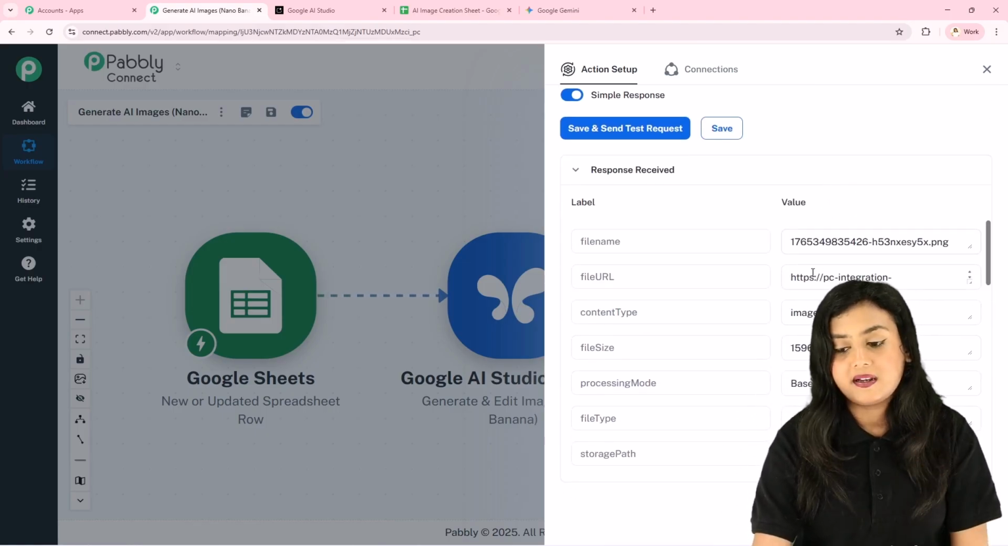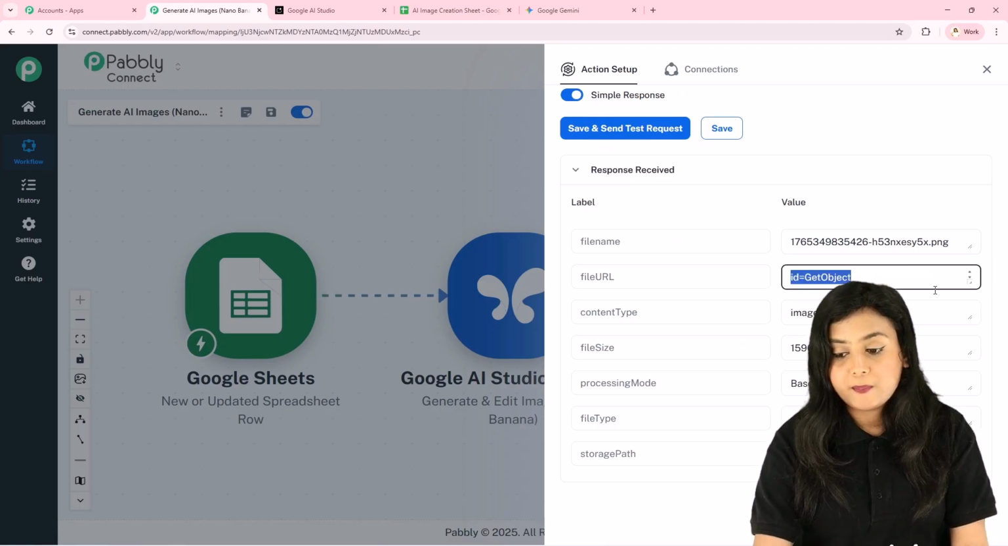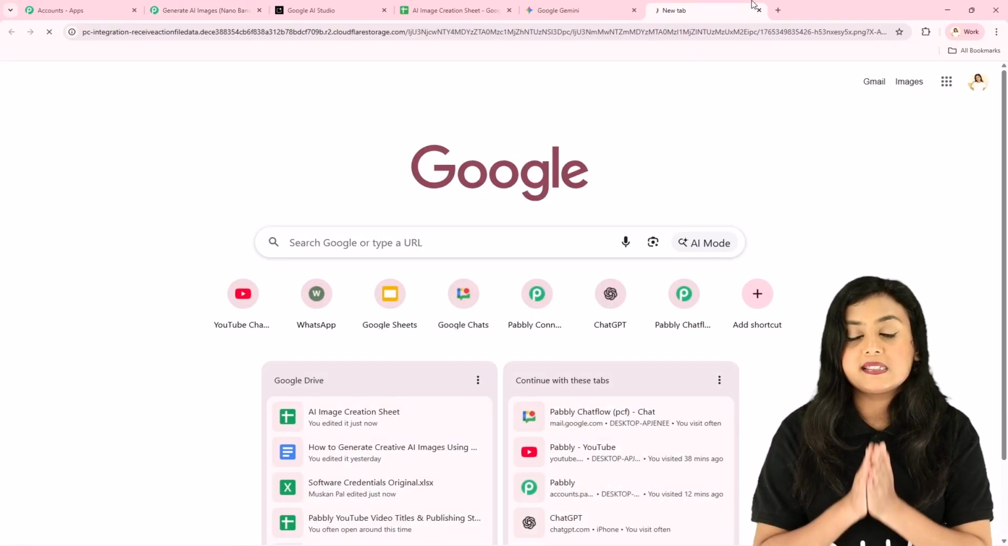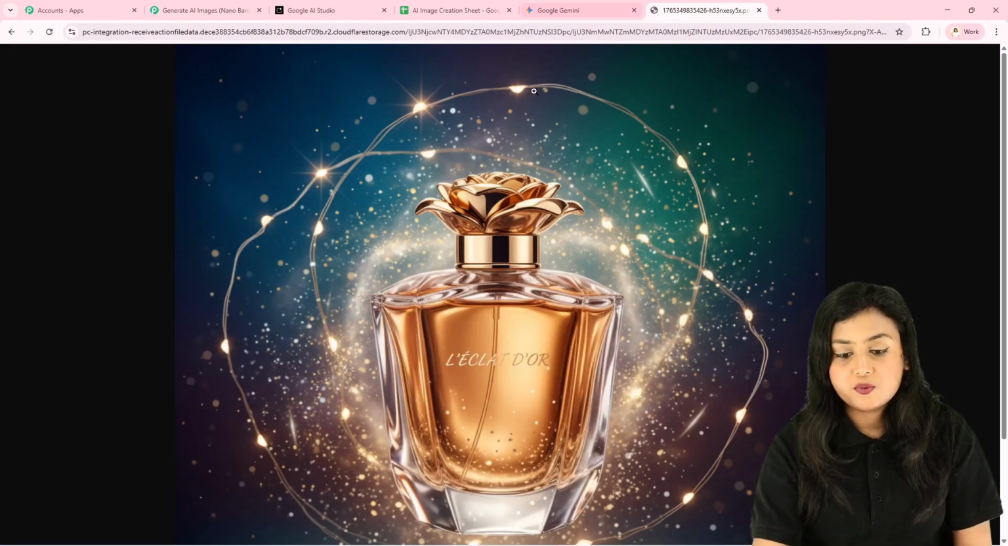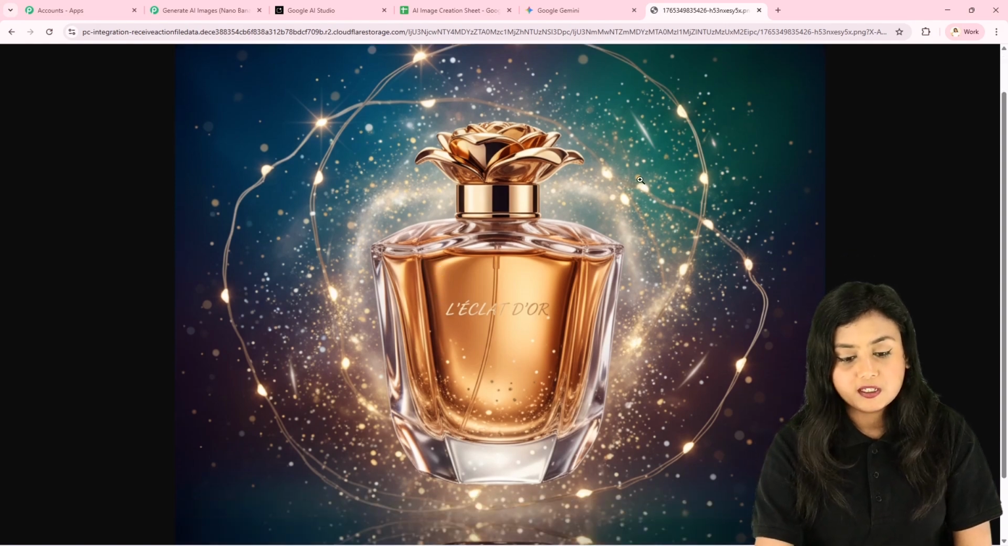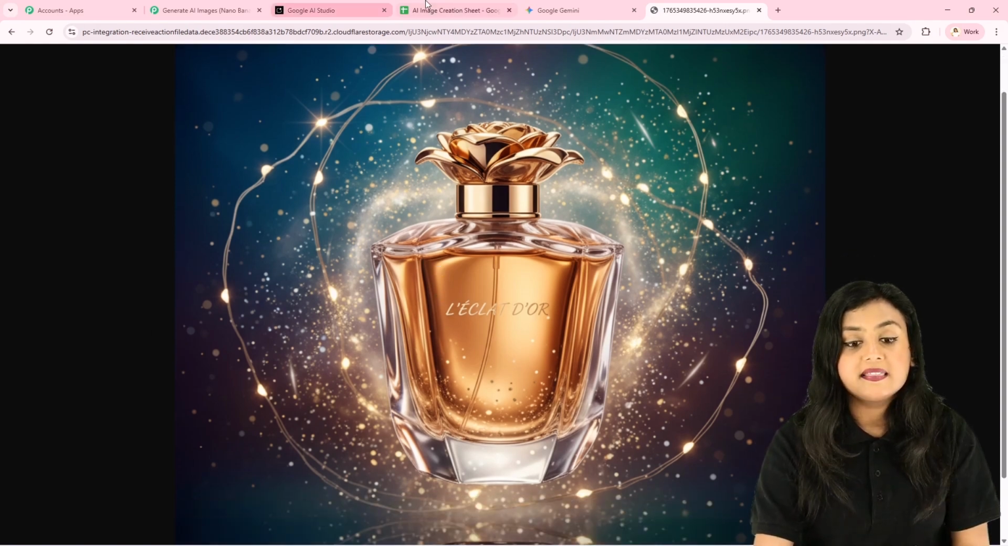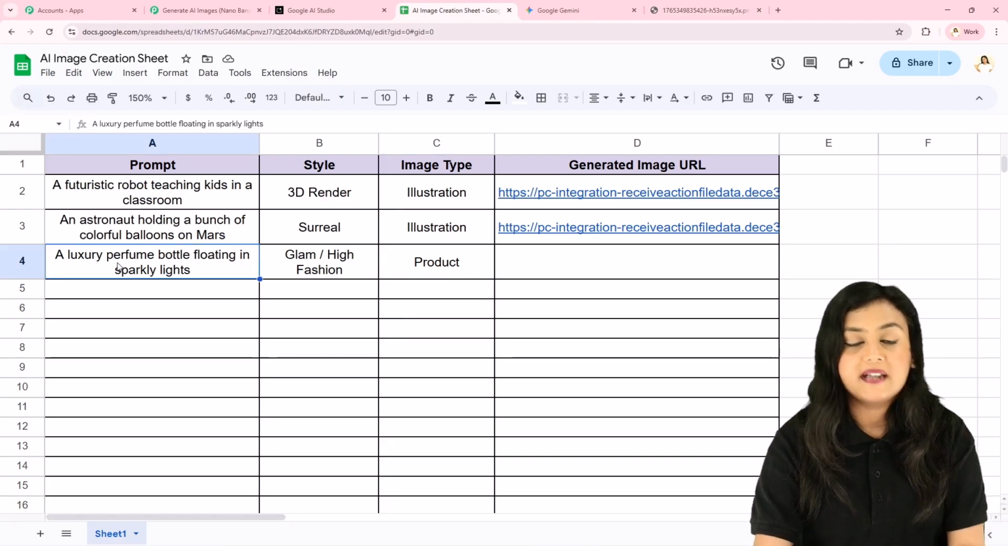The file URL has been generated. If I copy this image link from here and open it on a new tab, you will see Gemini has generated us the exact image. You can see right over here, this is a luxury perfume bottle with the lightning around it. And that's what my idea was, and I've added that over here.